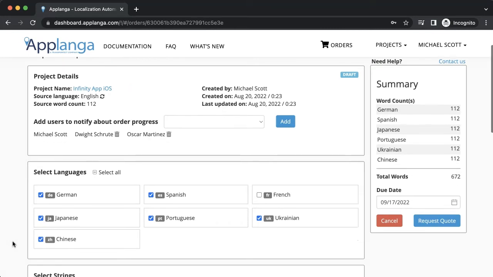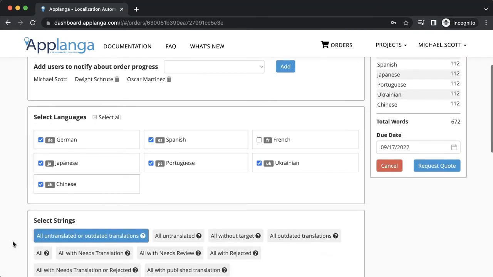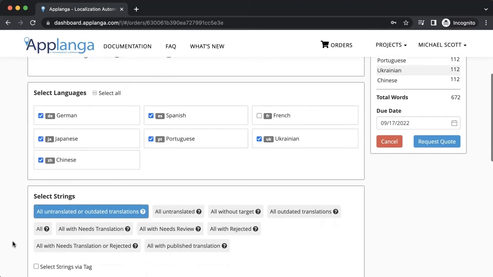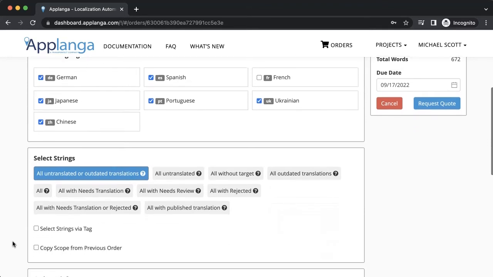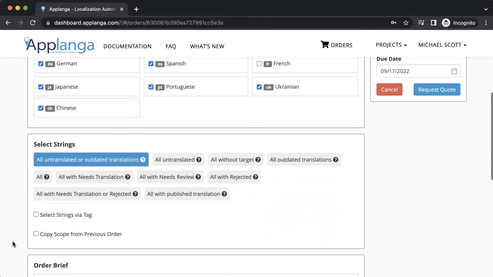That brings us to the string selection criteria. In this section, the scope of the order can be narrowed by essentially filtering for strings that should be included. Applanga provides several options to help narrow down the scope of the order. The default is all untranslated or outdated translations. An outdated translation means the current translations are outdated because a source has changed since the translation was delivered to Applanga.